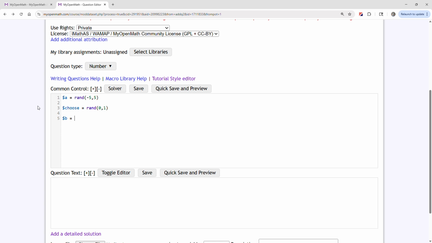Then we'll create a new variable, b, which will be equal to 2 times a if, and then in a set of parentheses, we'll include the determining statement here. So if choose is equal to 0. So we need that double equal sign to check for that equality.